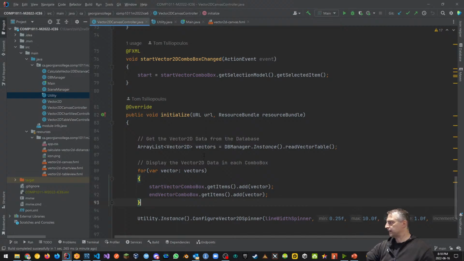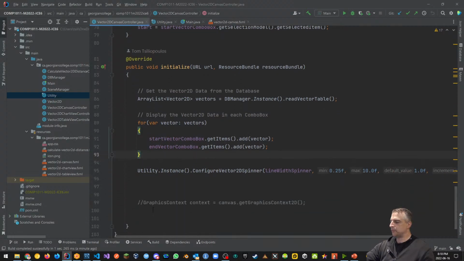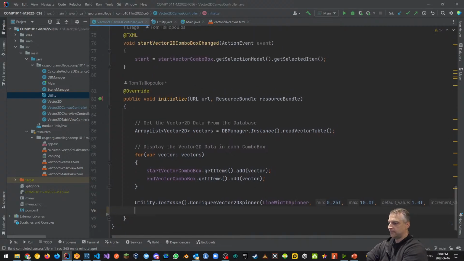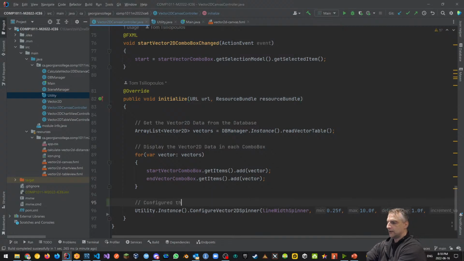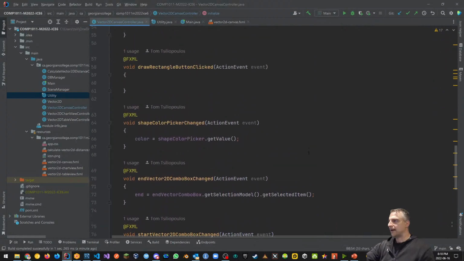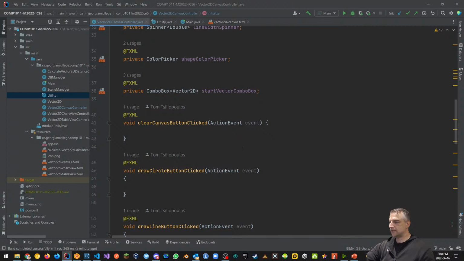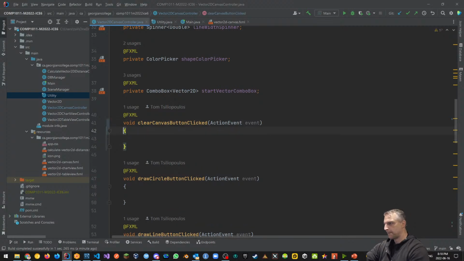So now that we've got this piece, I pretty much have everything I need inside my initialize function, and I'm not going to put much in here anymore. The graphics context stuff I'm going to cut out of here and put somewhere else. So this is what my initialize function is left with. Again, we've got the data from the database, we put the data on each combo box, and we configured the line width spinner. All the configuration we need to do is done. Now we need to wire up some of these functions. So let's think about how these things work, and I'll talk about the clear canvas button clicked in a second.